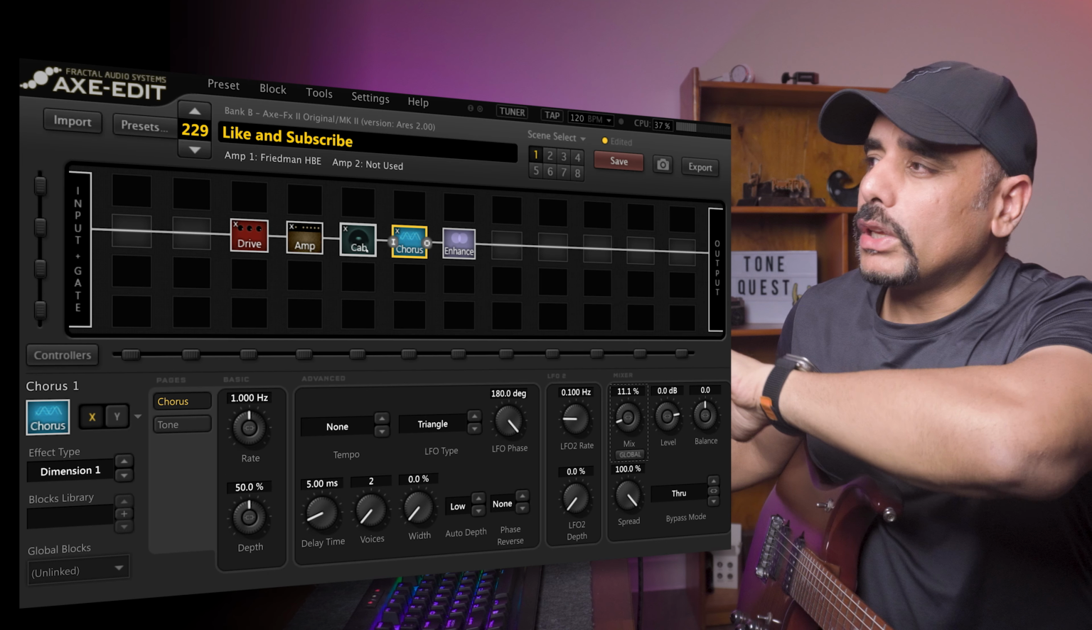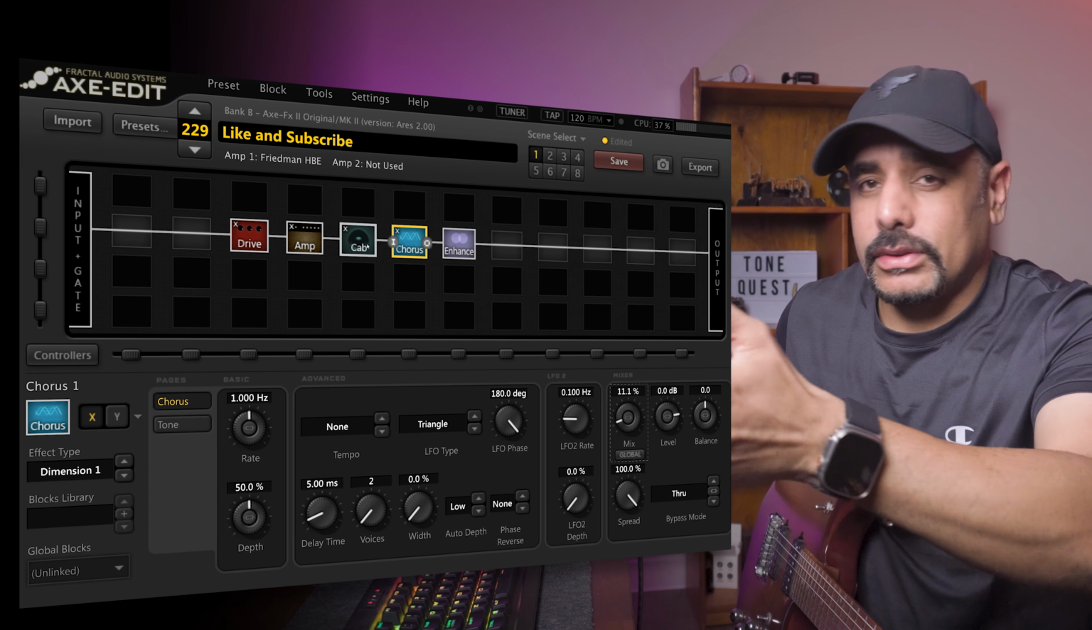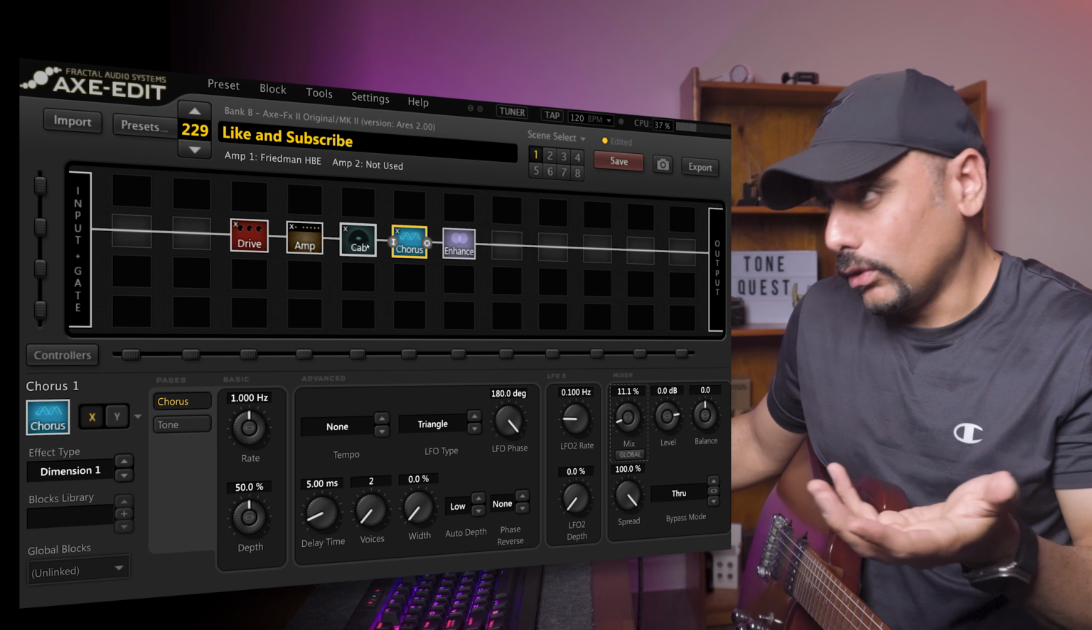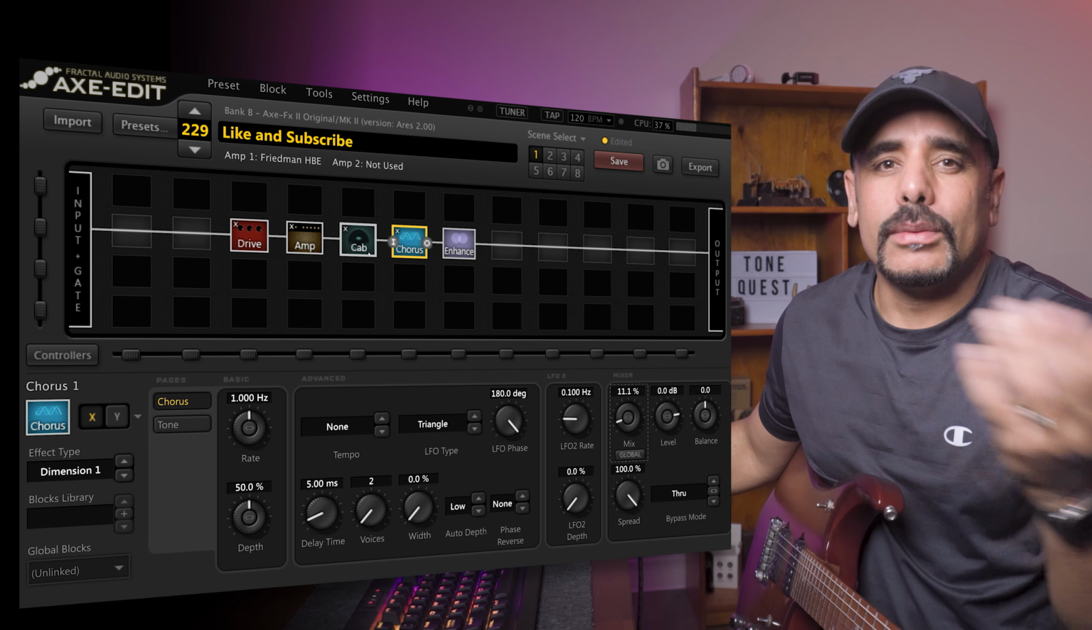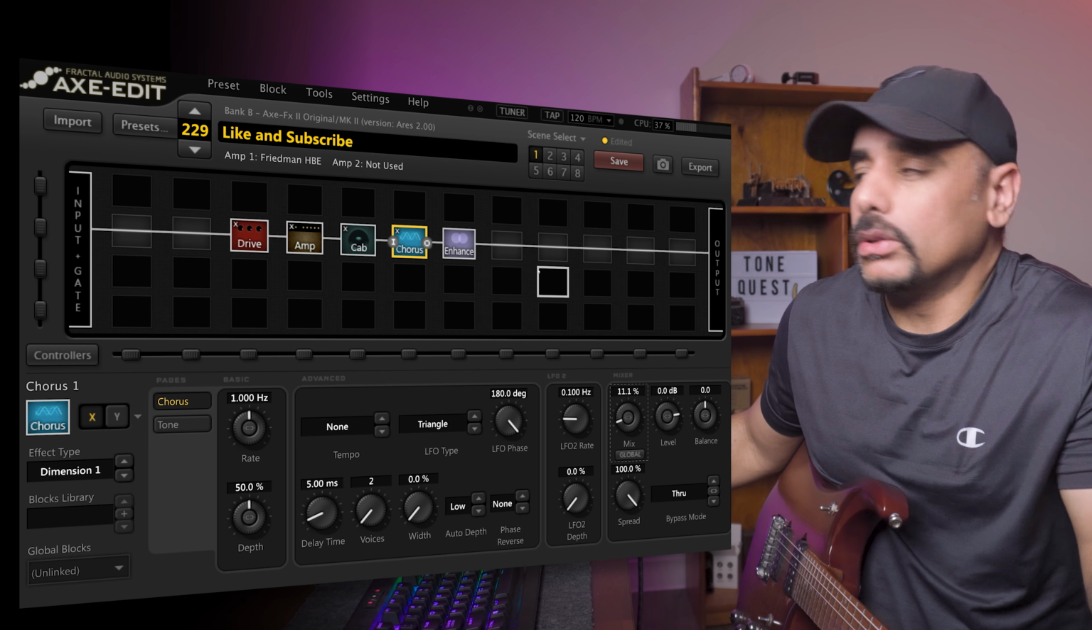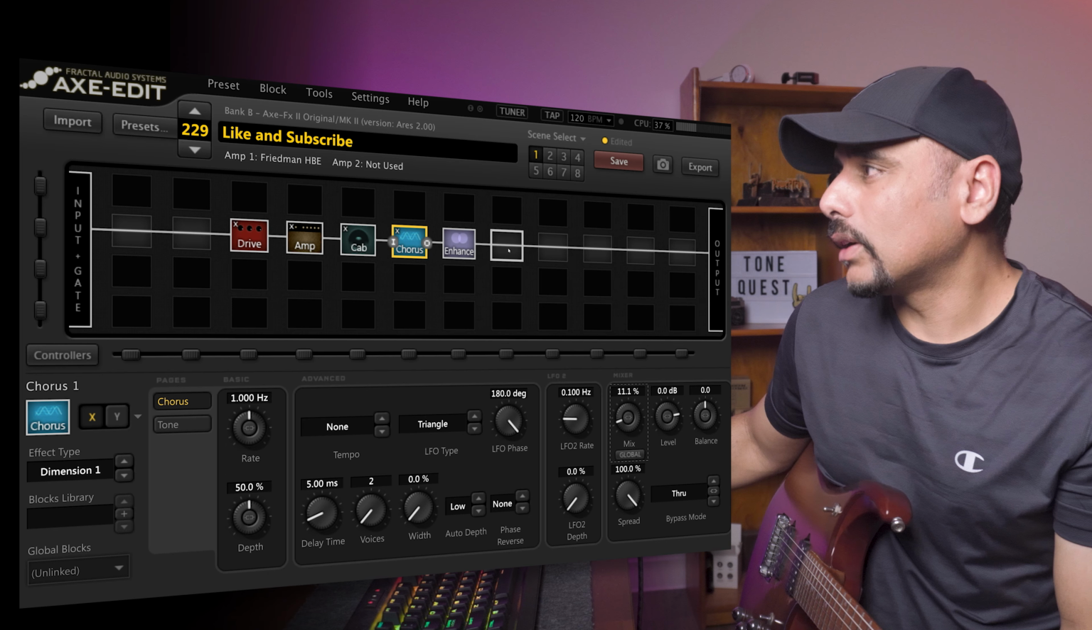Nobody's stopping you from putting a cab before the amp if that's something that you want to do. But obviously it's not going to sound like a traditional preset, but you might still create something fancy and nice, and you should experiment and try something out like that.